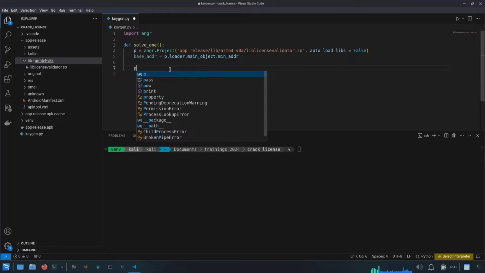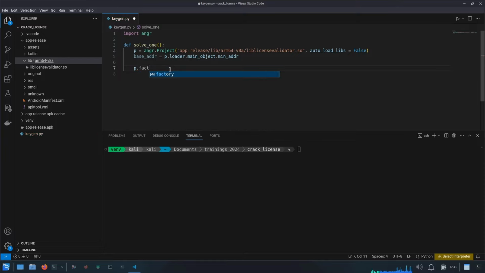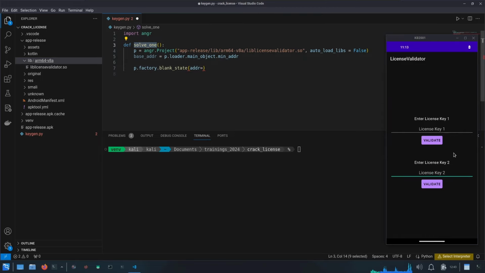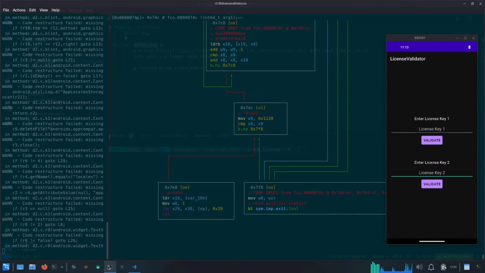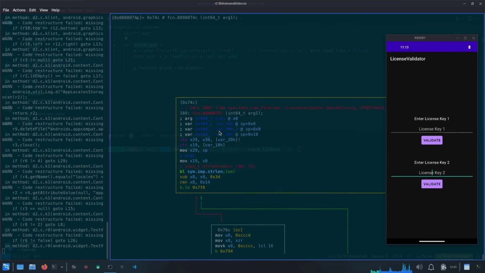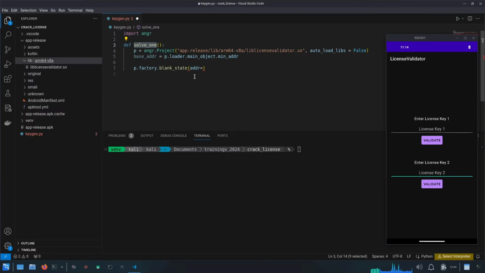So to create a new blank state, we can use the p variable, and then we have a factory member where we have this blank_state API defined. And in this blank state, we have to pass the address from where we want to start the execution. In this case, because we are solving the first license key, which is this particular function, right? So this function is getting started from the 74C offset, right? So that's why the address which we have to pass over here is 0x74C.